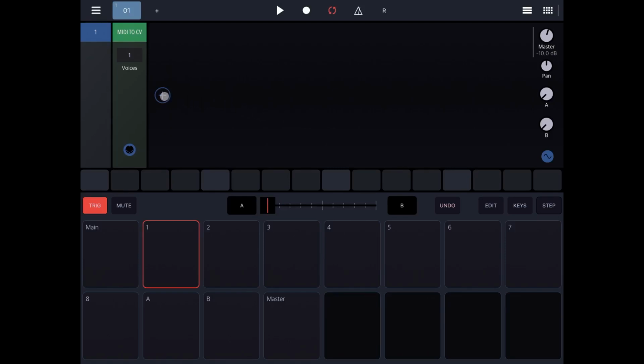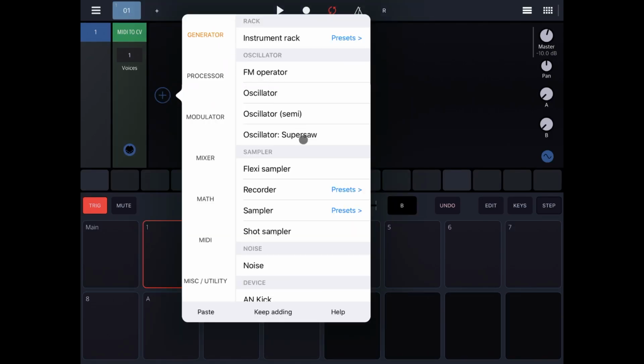In this video I would like to show you how you can use the sampler module. So let's click on the plus sign, let's go on the generator, and under sampler you have also the option to select a sampler. In a previous video we looked at the flexi sampler. Today we look at the different sampler.